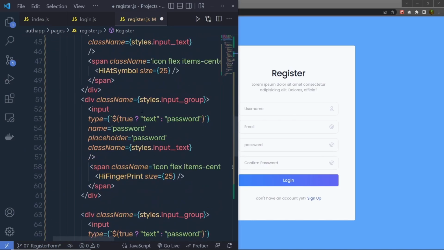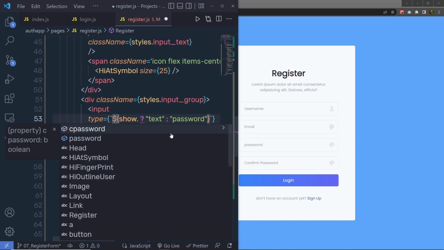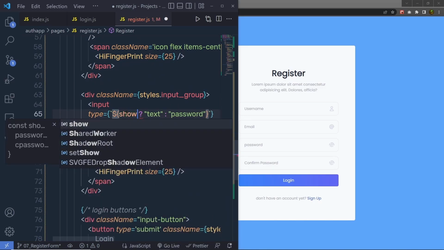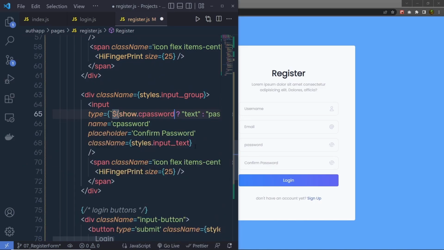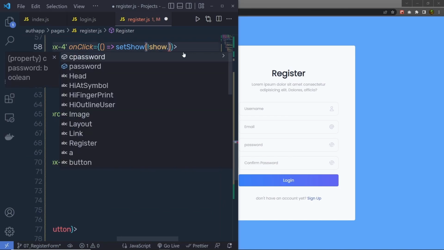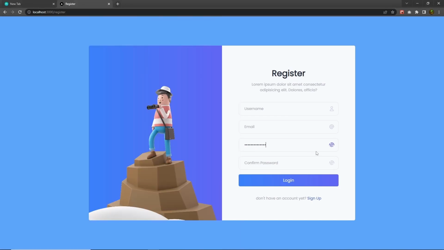And then instead of this true, I'm going to say here show dot password, and right down here instead of true, I'm going to say here show dot C password. This text box is for confirm password, so we pass here C password. After that, we also have on click event, which will invert the value of this show variable. So instead of just show, we specify here show dot C password, and at the top we specify show dot password. And if I want to see my password, I can click on this button, but that will not work.